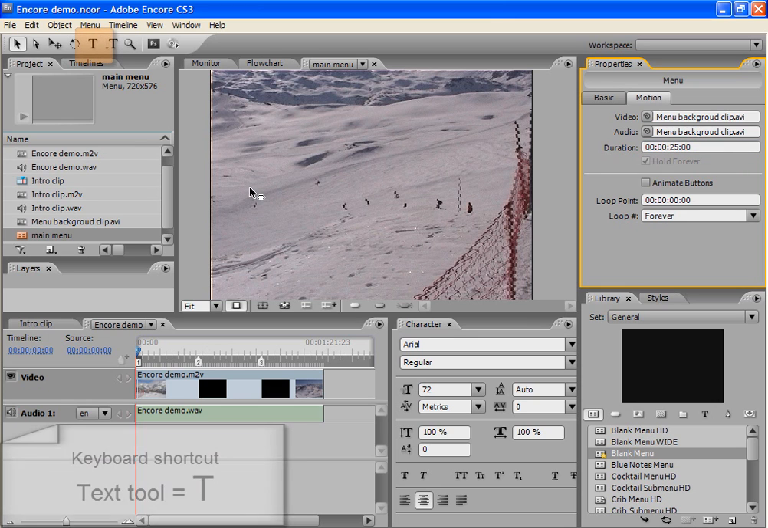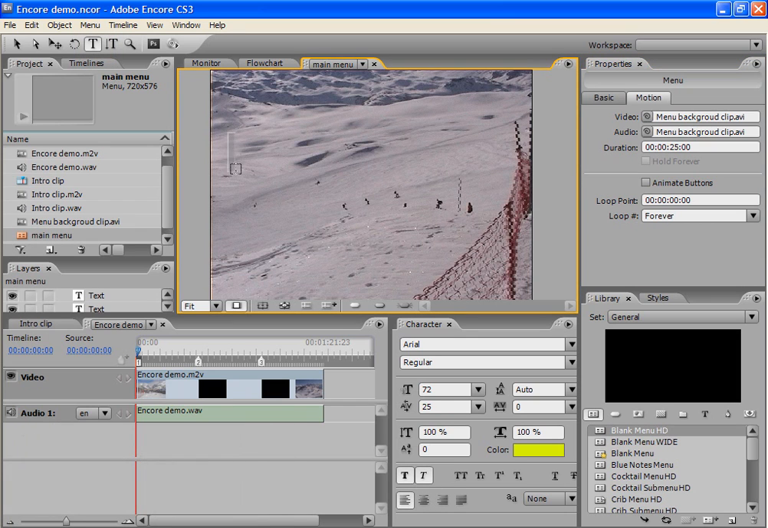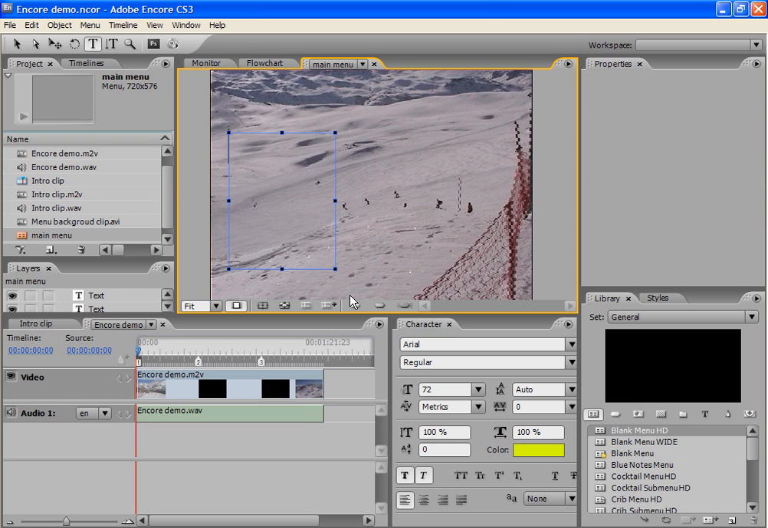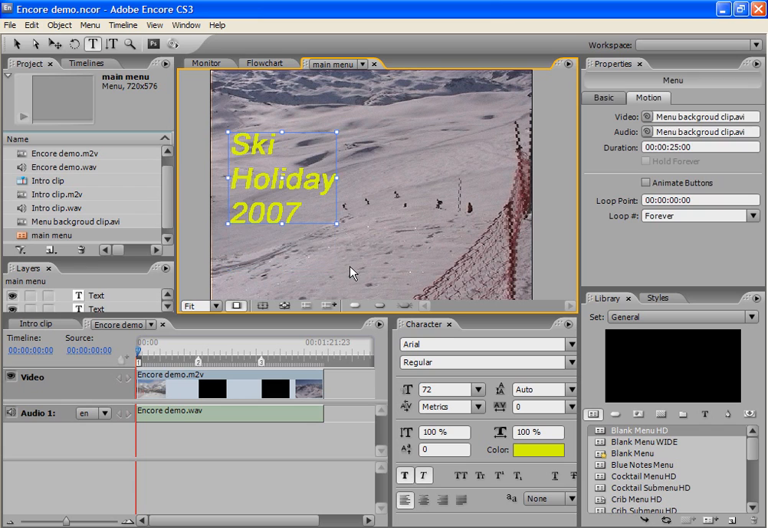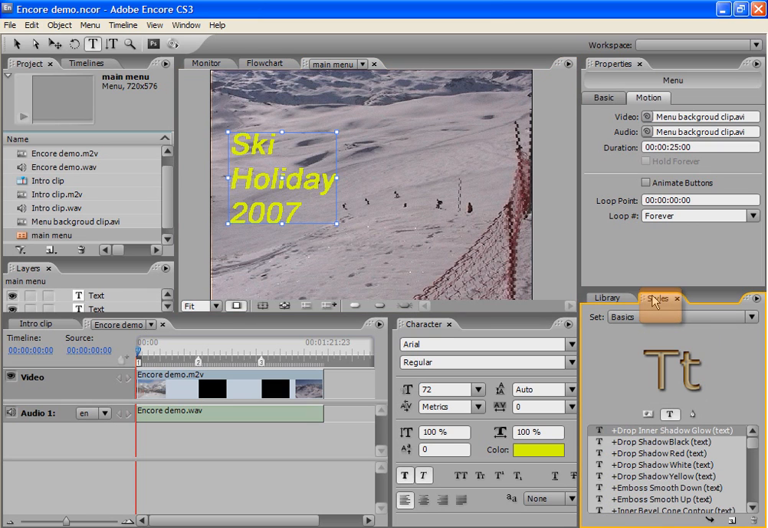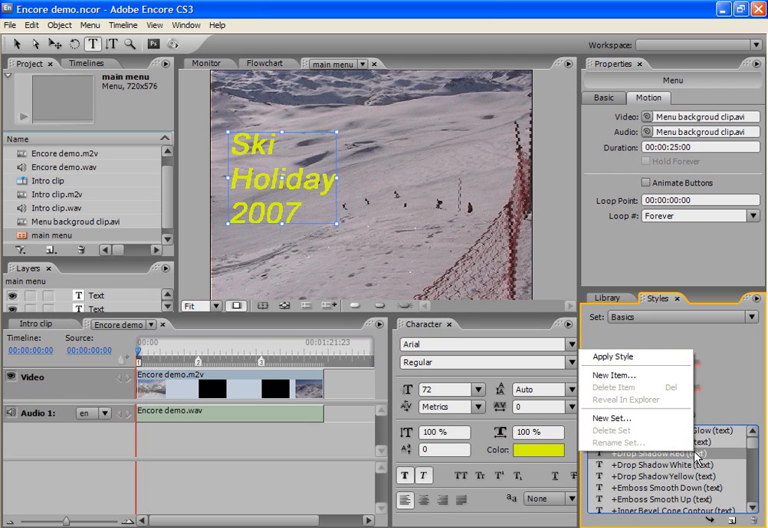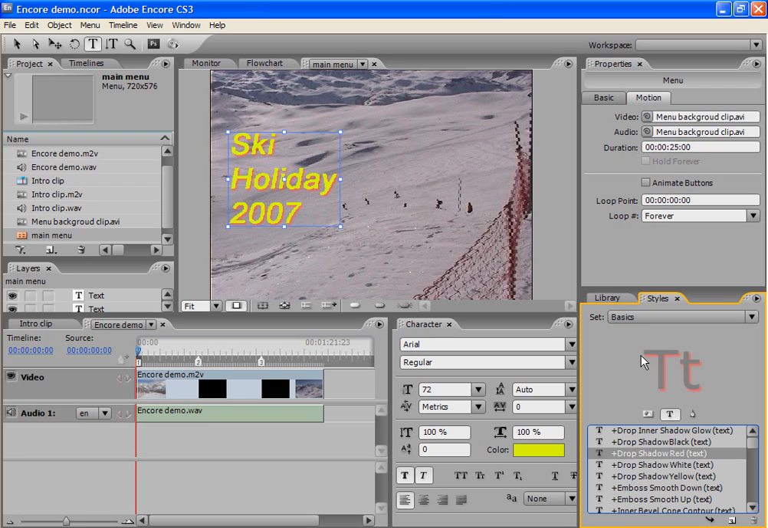I'll add a title now using the horizontal text tool. I could just simply type in my title, but I'm going to drag out a box with the text tool first so that my title text will wrap around in the space I want to use. To make it a bit prettier, I'll add a red drop shadow by going to the Styles panel and selecting one of the text styles, right-clicking it and selecting Apply Style.